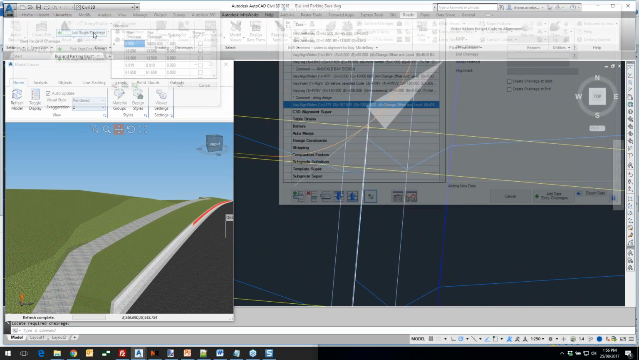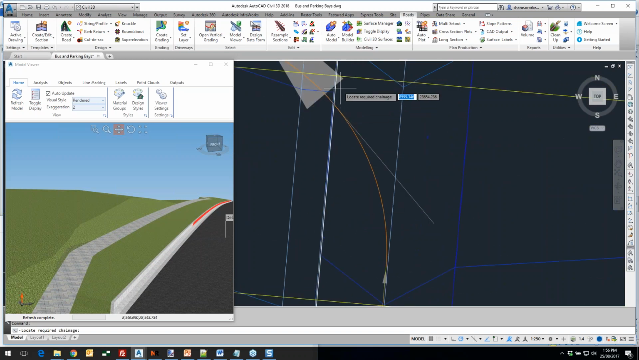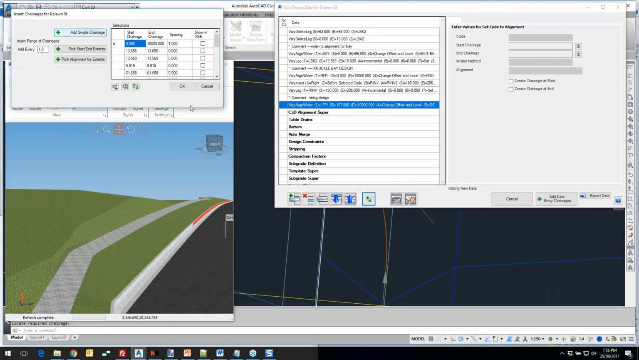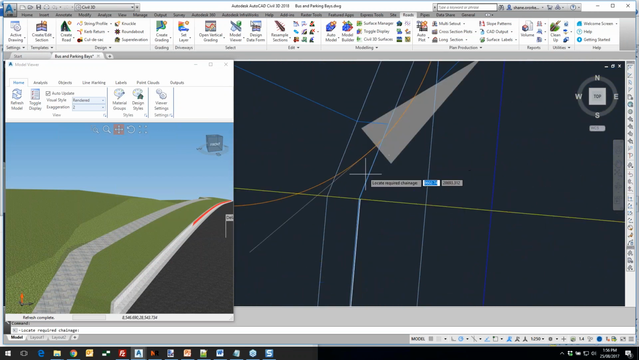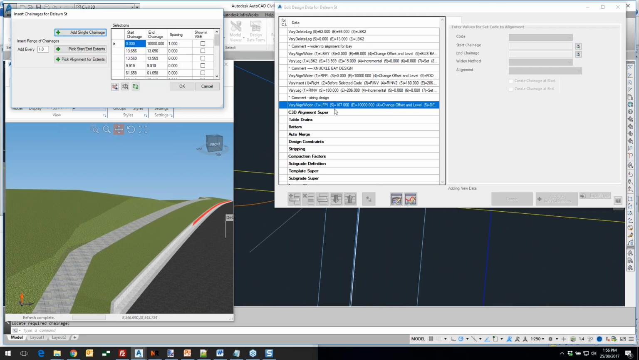Let me just set this up quick. That one's actually not too bad. Now, just as a belt and braces, I'm going to just flood this with sections.